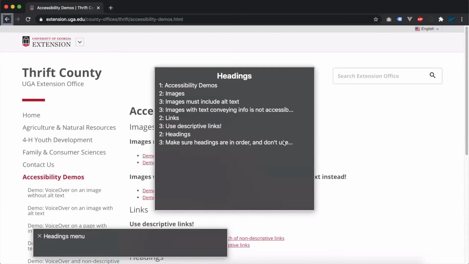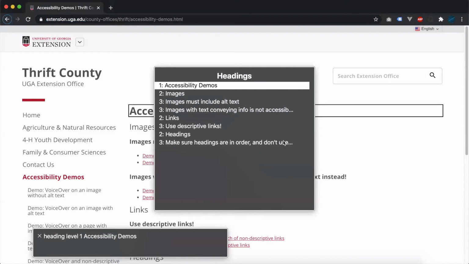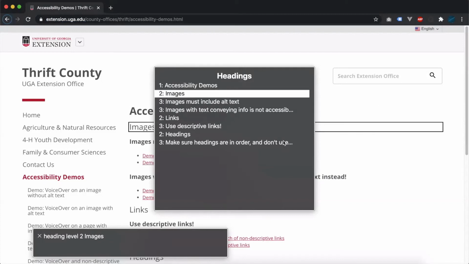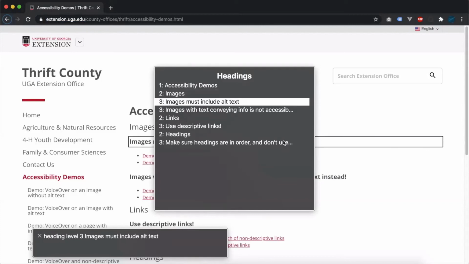So let's go ahead and see what that does. Heading level 1. Accessibility demos. So I'm on heading level 1, and you can already see in the background there's this black outline around my first heading. I can keep going down the page if I want to. Heading level 2. Images. Heading level 3. Images must include alt text. Yeah, so I could jump potentially to the third heading of this page if that was what I was looking for, if that seemed to me like the information that I was looking for.